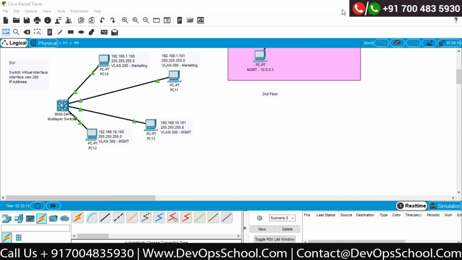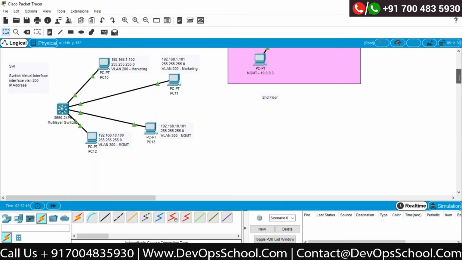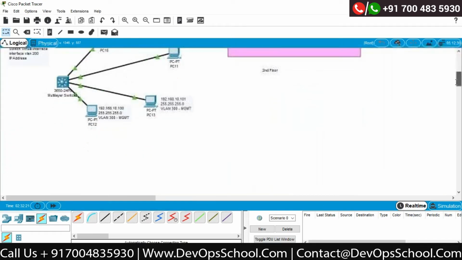Okay. Now next thing we are going to talk about extended VLANs. We are going to talk about extended VLAN. Now this is something which you required in a very huge environment.